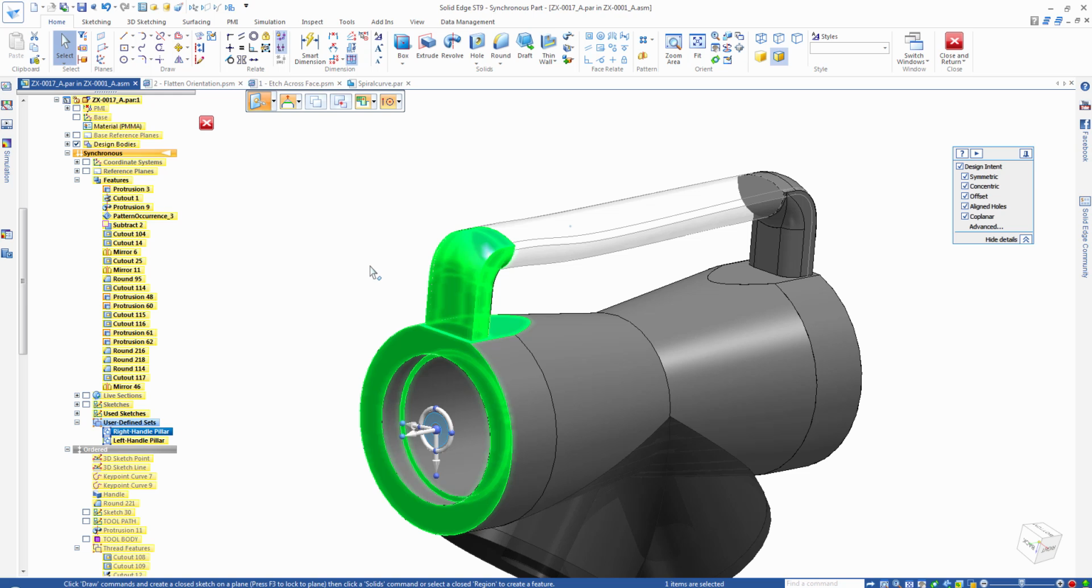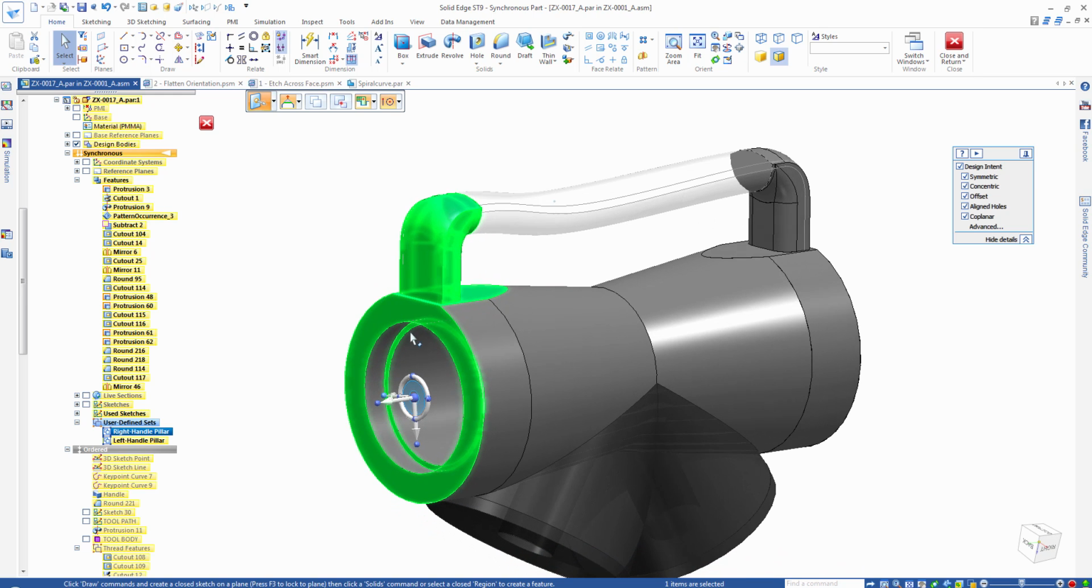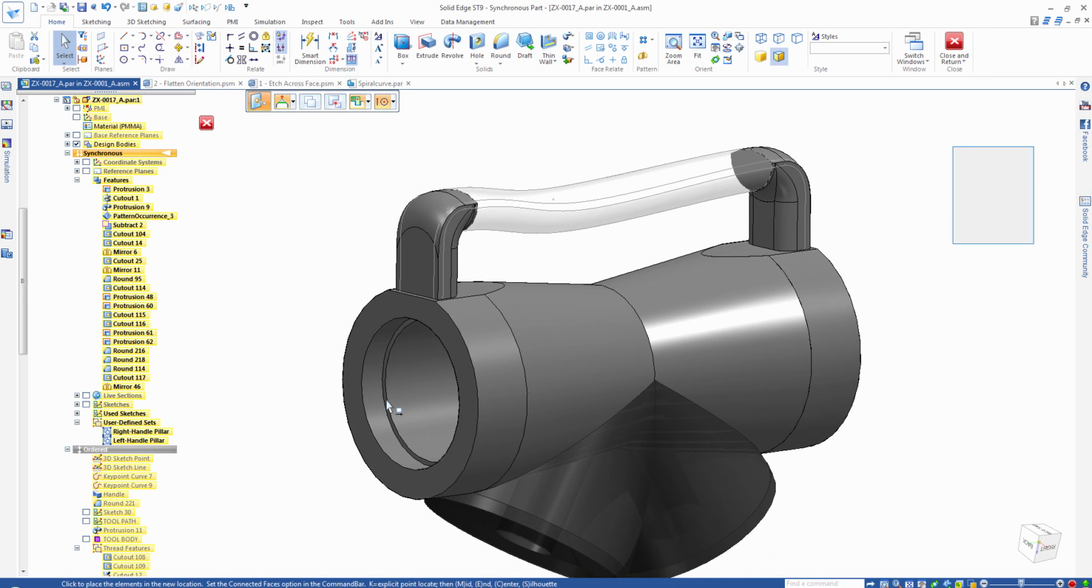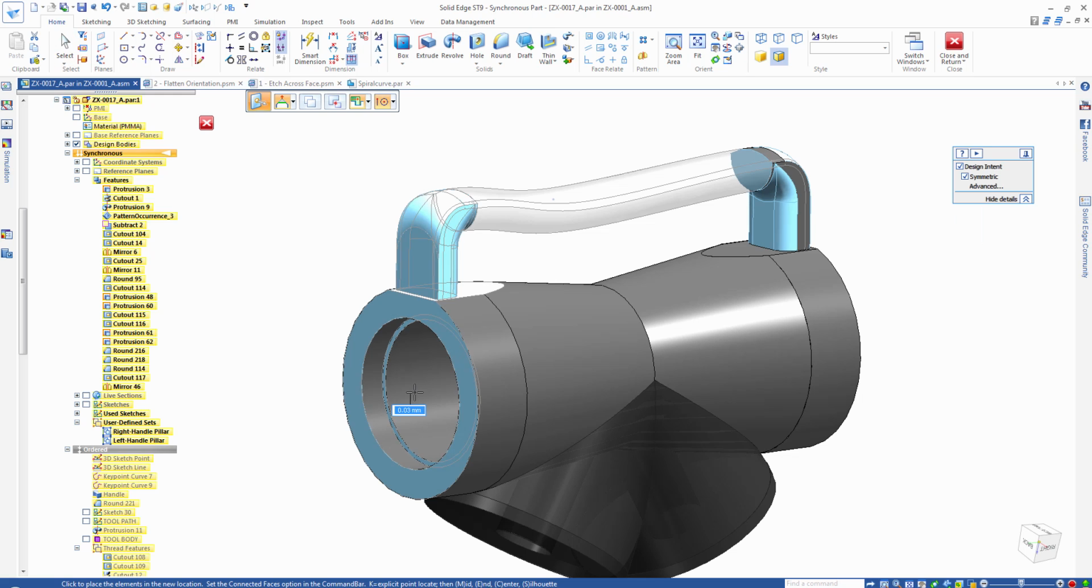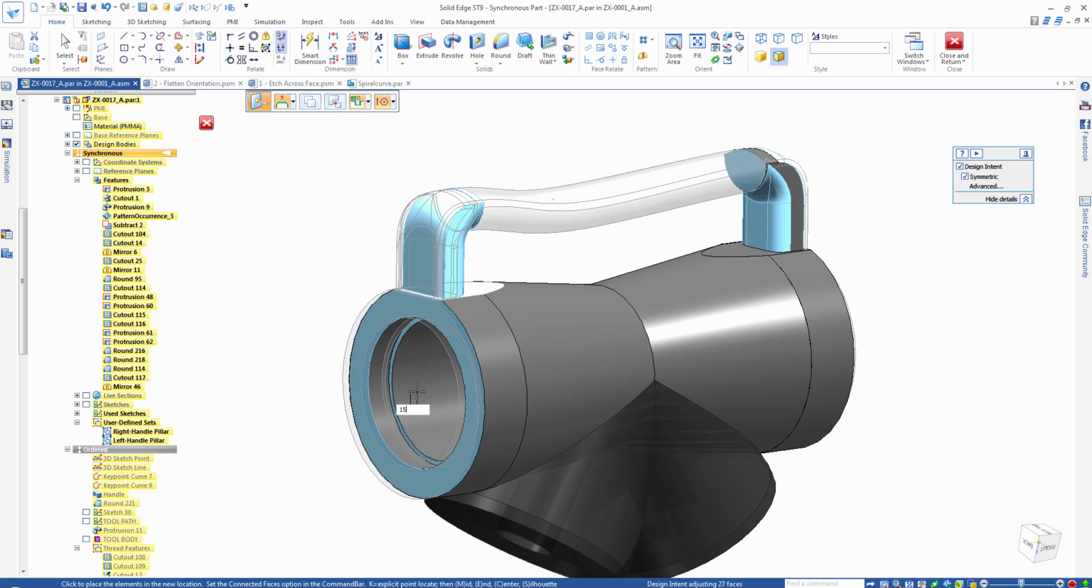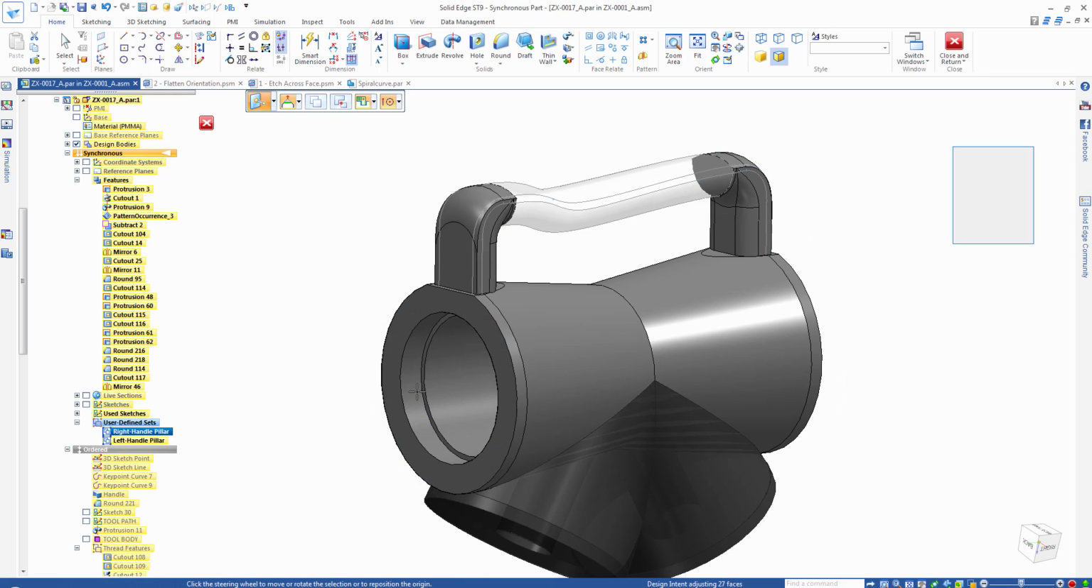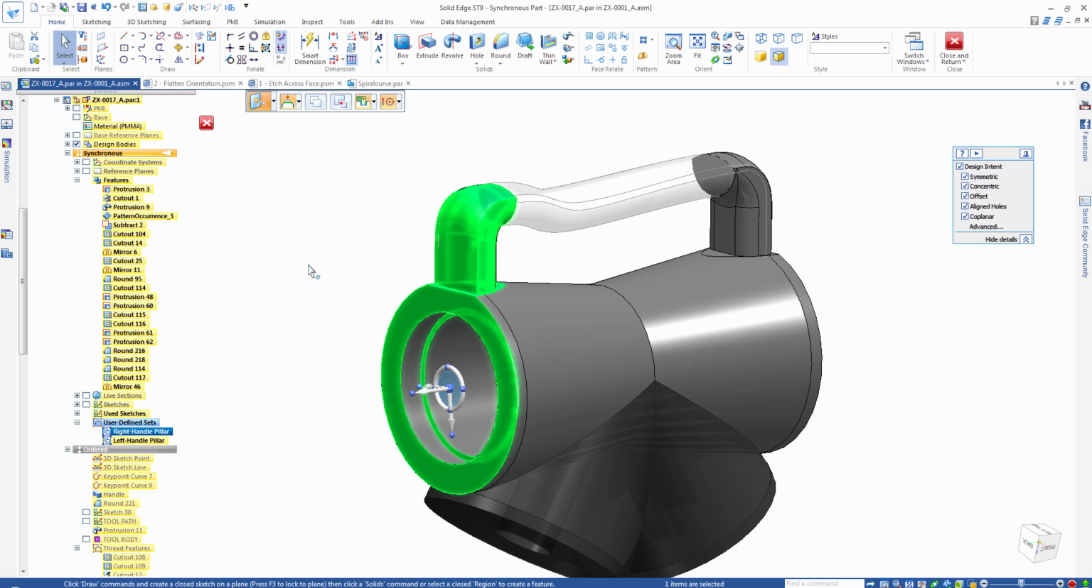So that's awesome that we can see that any changes we make to synchronous appear on the ordered parts as well. I'm also going to drive this part in a little bit just to shorten it up. You'll see symmetry picks up the other side. I'm going to drive that in 15 millimeters. Again, our ordered part updates.